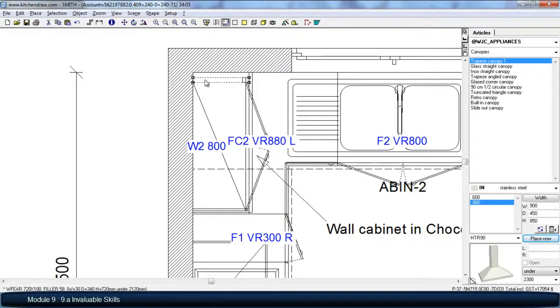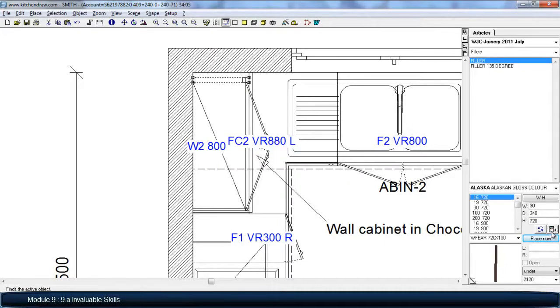I'm then likely to need to increase that filler by 31 millimeters as well. So because I'm currently in the appliance catalog, a shortcut to get to the joinery catalog to change my filler's width, I click on the lookup button. It takes me straight to it. I highlight the filler I want, change it to the overall width I need, and click Replace.